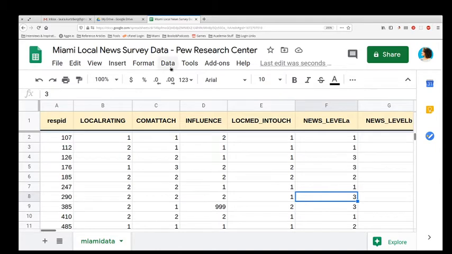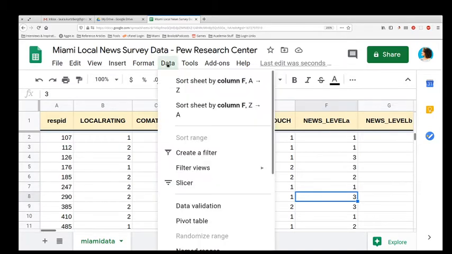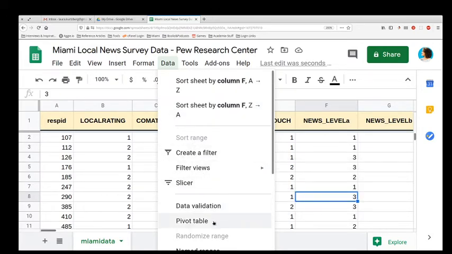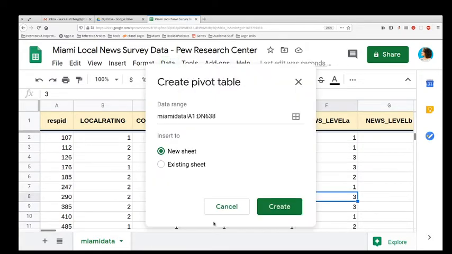Then we click on data up here at the top again. And we can see that below some of the other options, there's an option for pivot table. So we click on pivot table, and we can see that because we clicked somewhere in the spreadsheet, it has already selected the entire spreadsheet for us. So we leave data range the way it is, and it says below insert to a new sheet. That's perfectly fine. We leave that the way it is, and then we click on create.